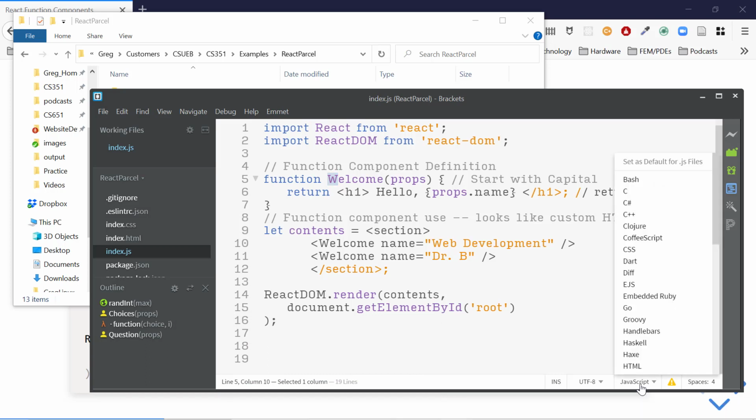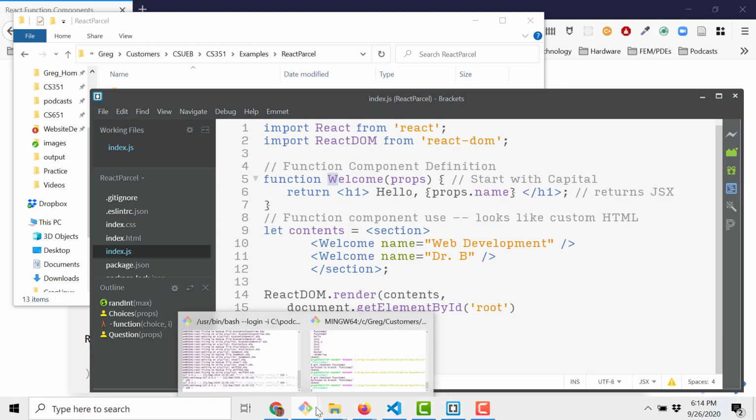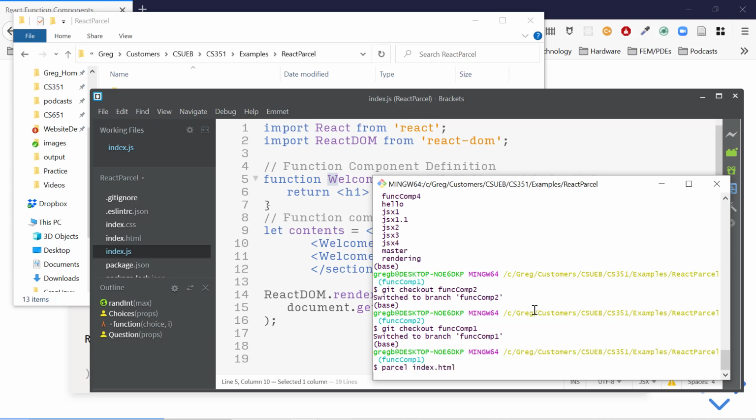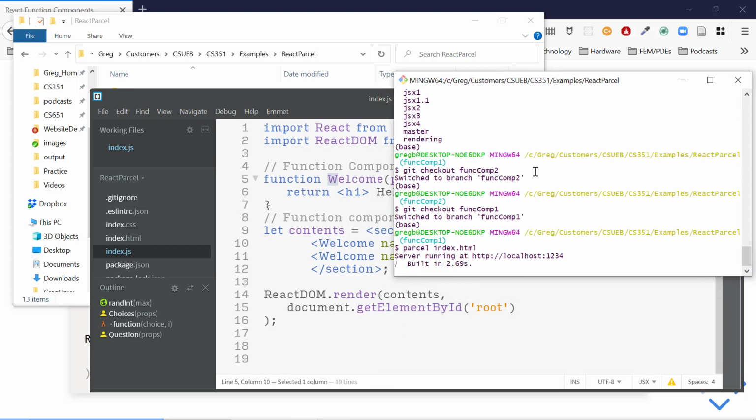First of all, this is JavaScript. It's JSX. So the syntax highlighting is slightly different. Okay, so how do we run these things? We're using Parcel as our bundler, so we say parcel, and then index.html. And that's going to start that running. Now, where do we go look at it? We go look at it on the page presented by our development server.